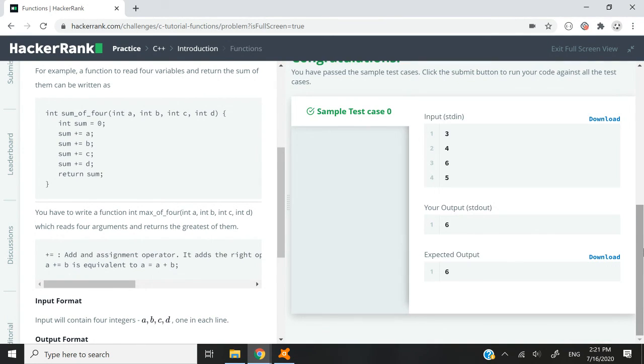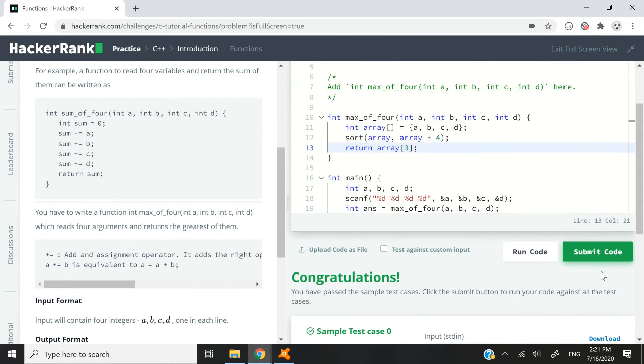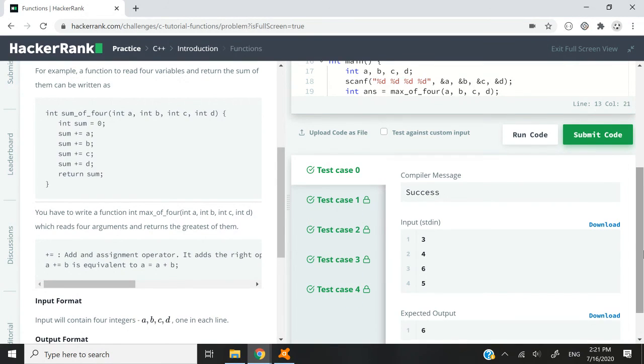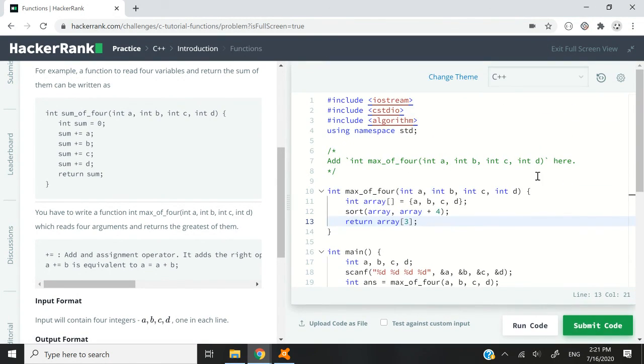We only have a single one, which is sample test case zero, and we get the same results as they do. So I'm going to submit it. And we just pass all the test cases. So it was fairly simple.